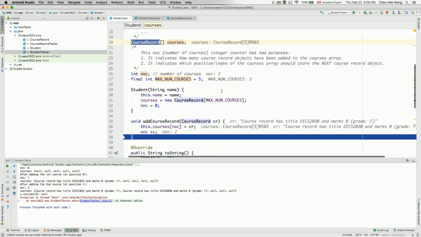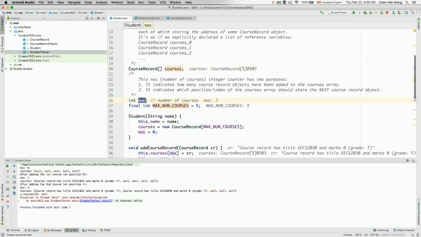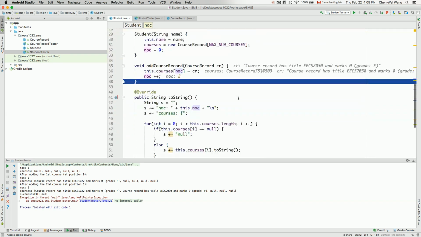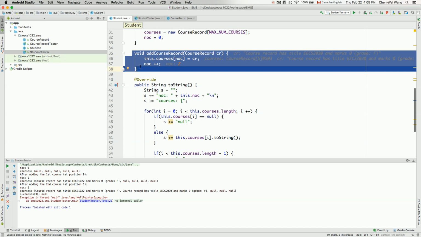Okay, so now if you recall what we did, if you go to the student class over here, you can see that we got the courses attribute of type course record array over here, and also we got the NOC for number of courses. That's the pattern we talked about in the previous video. And this is the mutator method that we did before, for adding courses.